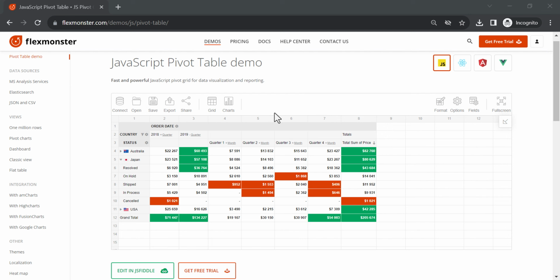We started off with a pre-configured report. Let's see how we can create a data visualization from scratch. Since Flexmonster is a data visualization tool, first we need to provide Flexmonster with data. Let's use the Connect Toolbar tab for this.